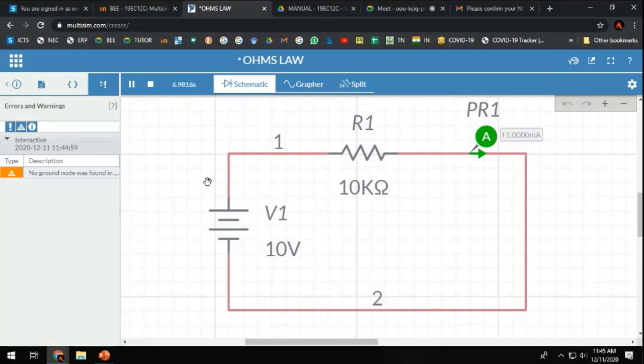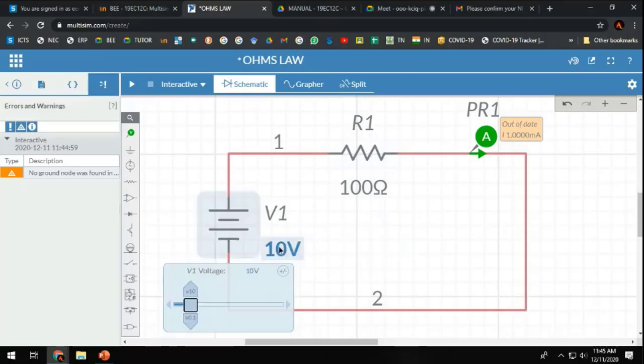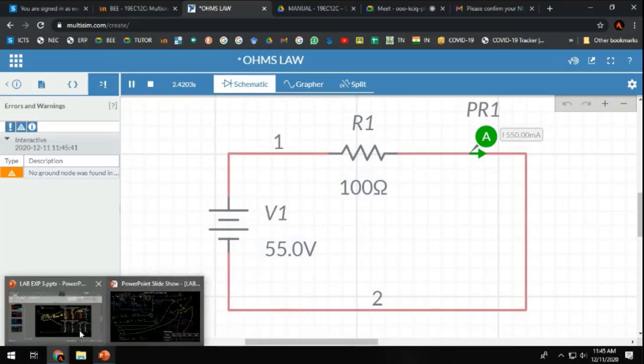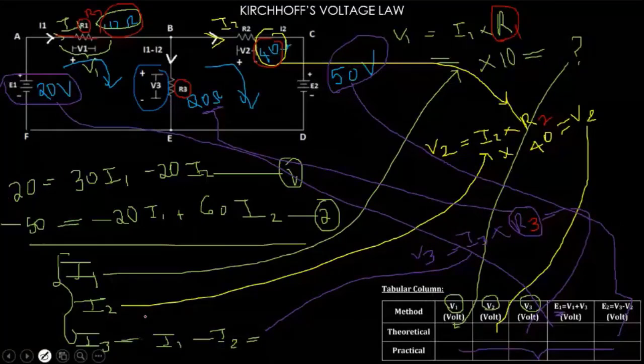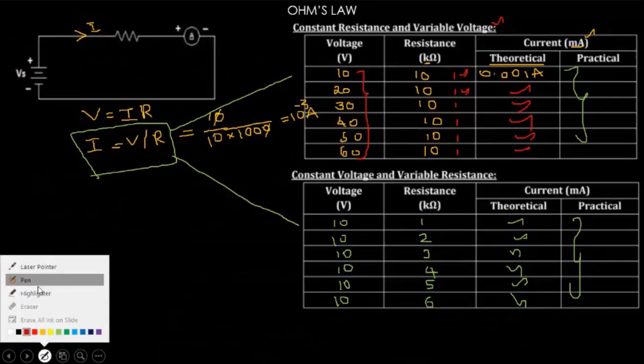So similarly you can find other values also. You can stop this. You can slide this to change the value or enter the value directly like this. It is also possible. After entering this, you can change the value and then press the play button. You will get another current value. So what you need to do here is, after getting these values, write them directly over here in your manual.